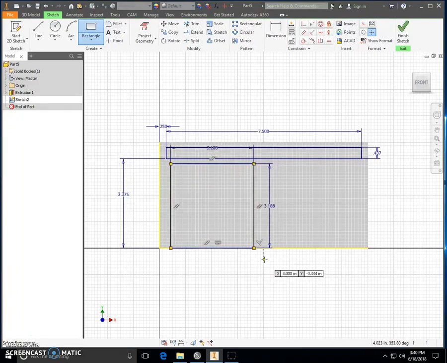Next, we need to locate the position of this rectangle on the block. So I'm going to press the escape key to let go of my rectangle tool. Select my dimension tool again. Here I'm going to select the left hand side of my workpiece. When it highlights red, click to select it.